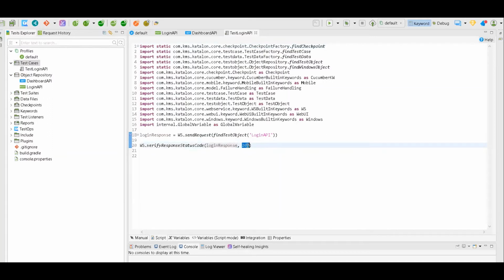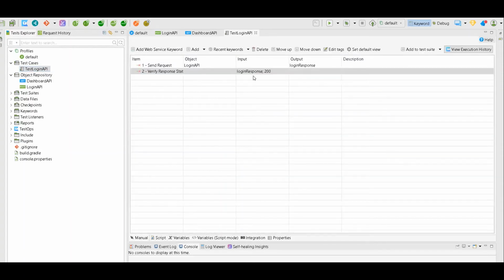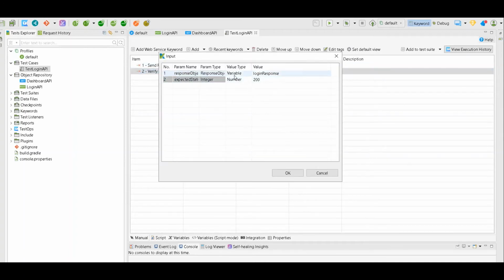If you remember, we were doing the same thing in Rest Assured also. So that's how you can add verifications. Can you confirm that you added that? You can go to the manual section. Again, I will repeat that. Add web service keyword. And then select verify response status code. Double click on it. And then select the parameter type response object, input type variable, value login response.